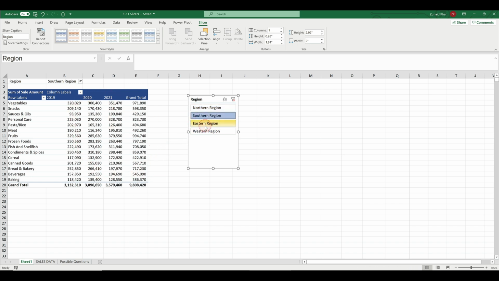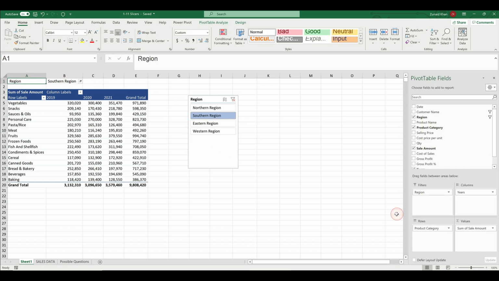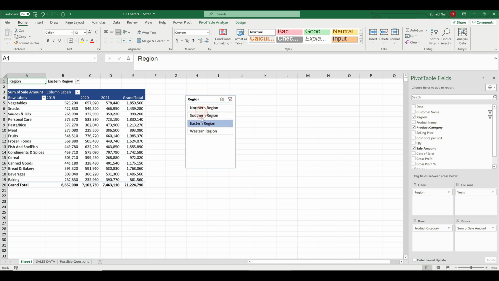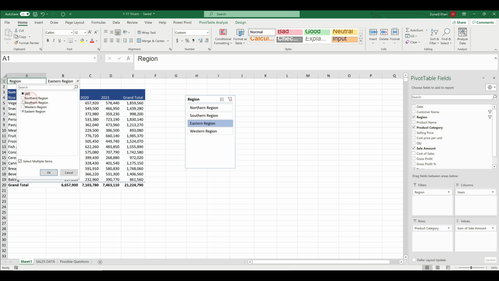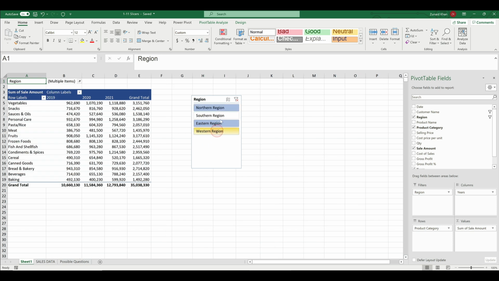It's also important to note that I do actually also have a filter here in the filter field. You can see this region is listed over there. So as I click onto the slicer, it'll automatically change that as well in terms of the filter, so it will be consistent. Similarly, if I go here and select, for example, northern and eastern, and I say okay, automatically both of those will also highlight on the slicer. So these two will always be consistent with each other.